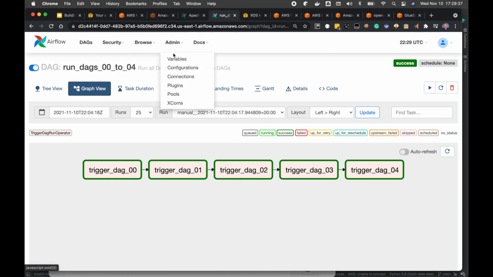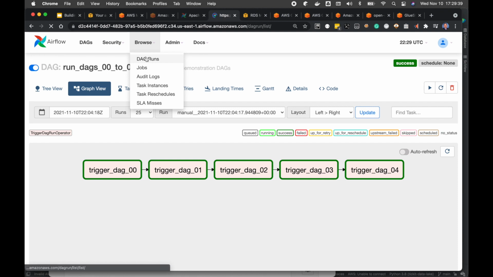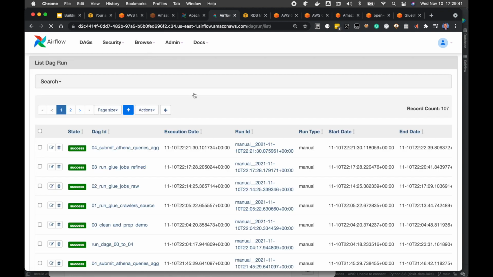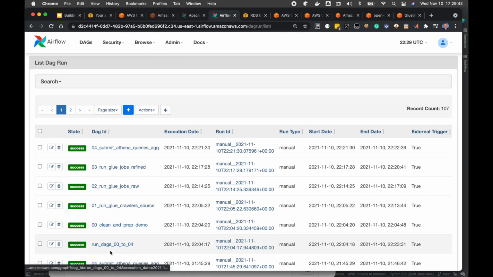So let me switch over to the DAG runs UI. We can see all of the DAGs that we've previously run. If we scroll down here, we can see run DAG 0 through 04. We can see after that DAG 0, then DAG 1, then DAG 2, then DAG 3, then DAG 4 were kicked off in order. This DAG triggered all 5 of these other DAGs. This DAG started at 22:04 and finished at 22:23. In about 19 minutes, we had constructed our entire data lake using that one DAG by just clicking one button.